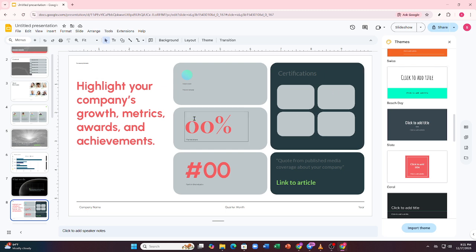Before presenting, review all slides to check accuracy, clarity, and readability. Remove unnecessary data that doesn't support your message. That's how to create a data presentation in Google Slides step by step in 2026. Clear visuals and simple explanations make your data more powerful.